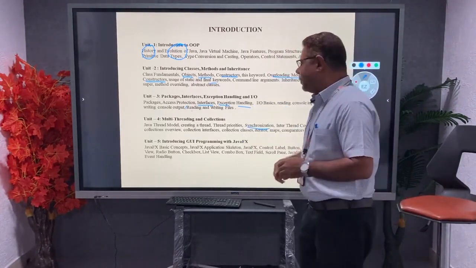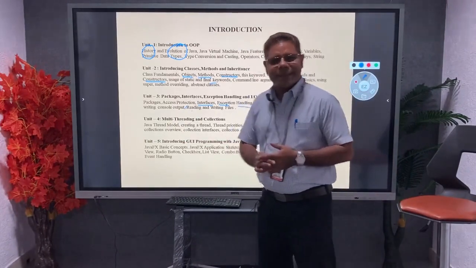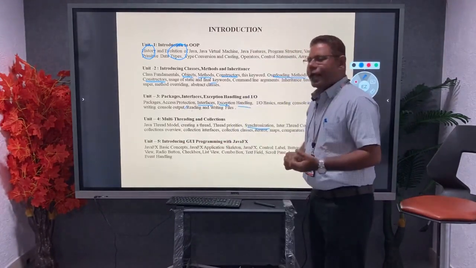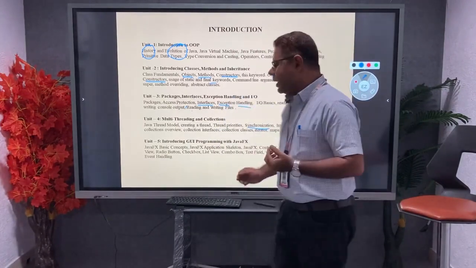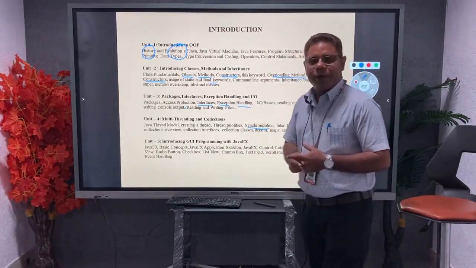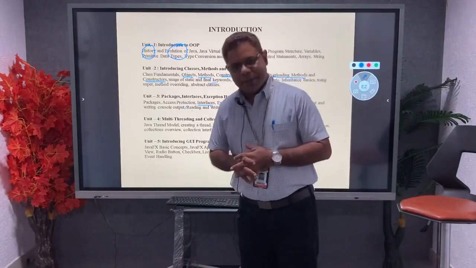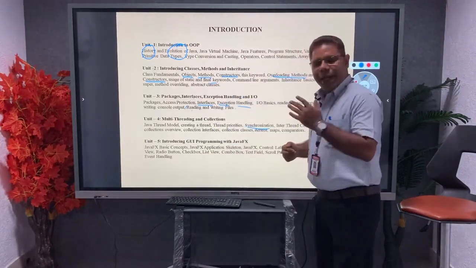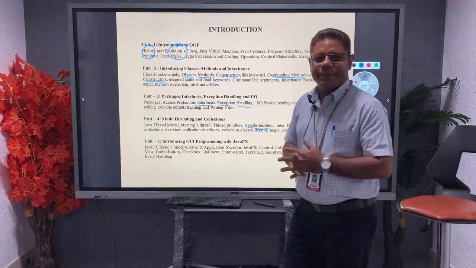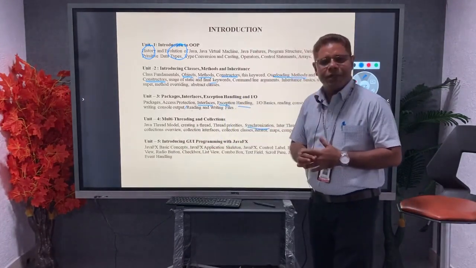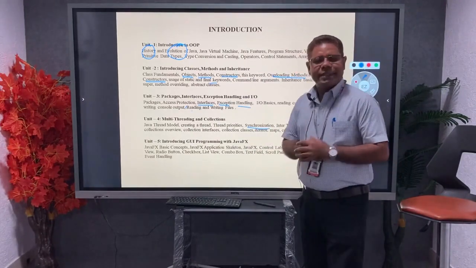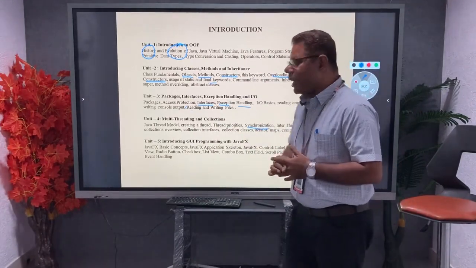After that, in the fifth unit, we discuss how the student is able to develop GUI based applications in Java using the concept of JavaFX. Already we have the AWT concepts and Swing concepts, but in this Java programming, we use the JavaFX concepts to develop GUI based applications.